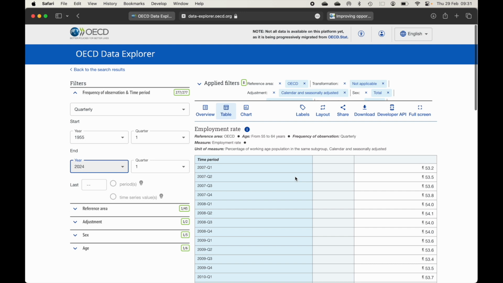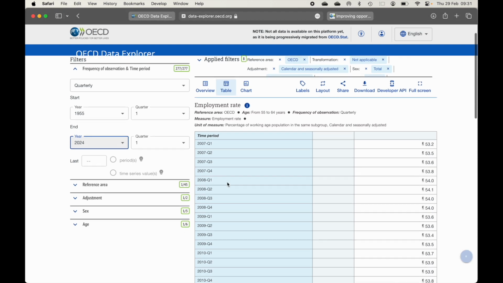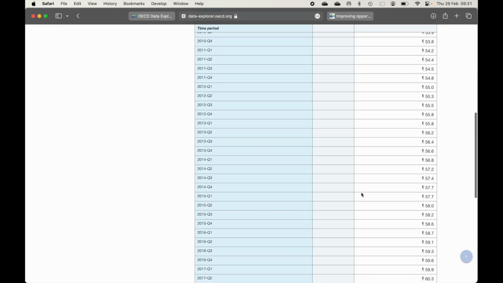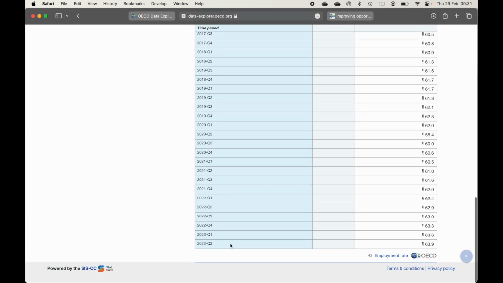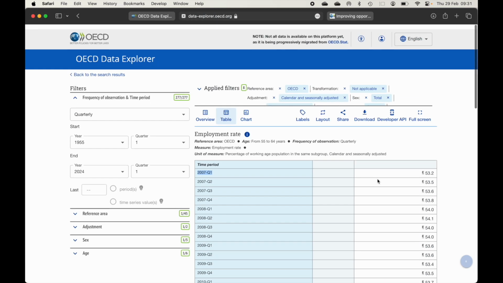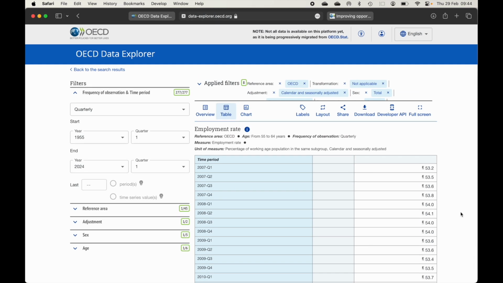So although we don't have data for 1955, it will make sure that we get the earliest data. So that's going to be 2007 first quarter 53.2, then all the way down to the second quarter of 2023, which is 63.9. So we're actually pretty close in completing our first task, which was to get the historical time series for the OECD average.